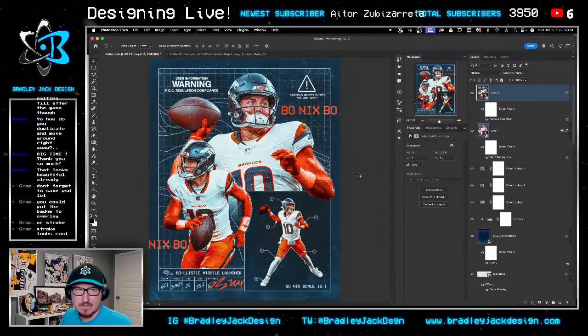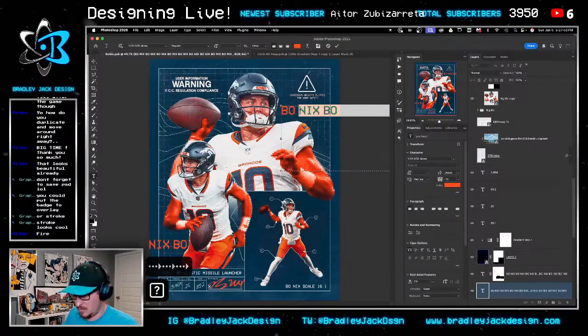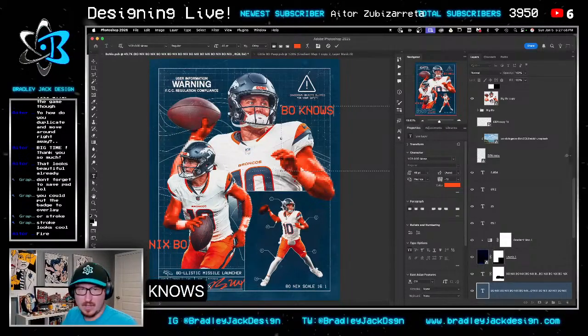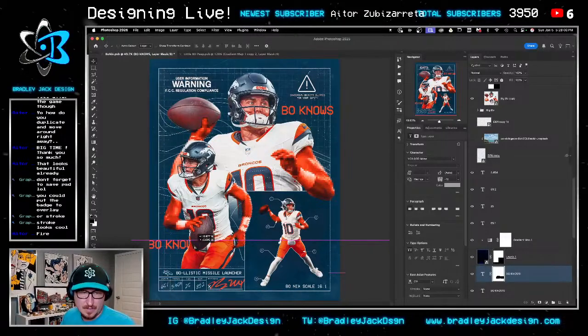It looks pretty solid. I think it'd be cool if we mocked it up on something, like on a piece of paper. Probably would make sense if we wrote the word Denver Broncos on here. We were gonna put Bo Nix somewhere though, weren't we? Let's make this say Bo Knows. This is just ominous. Bo knows. Bo knows. Great.